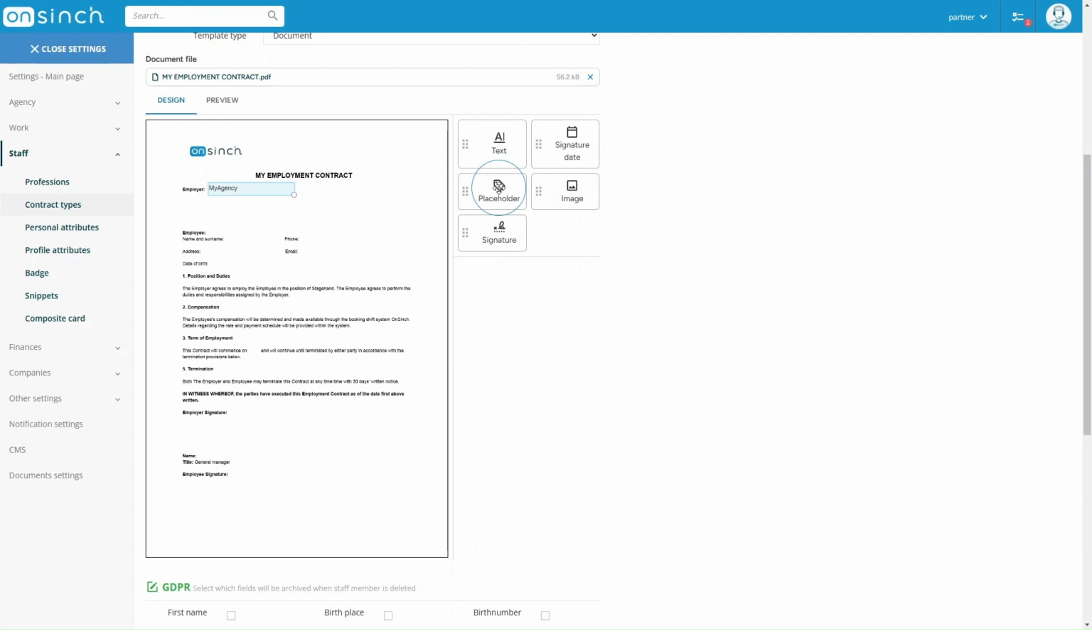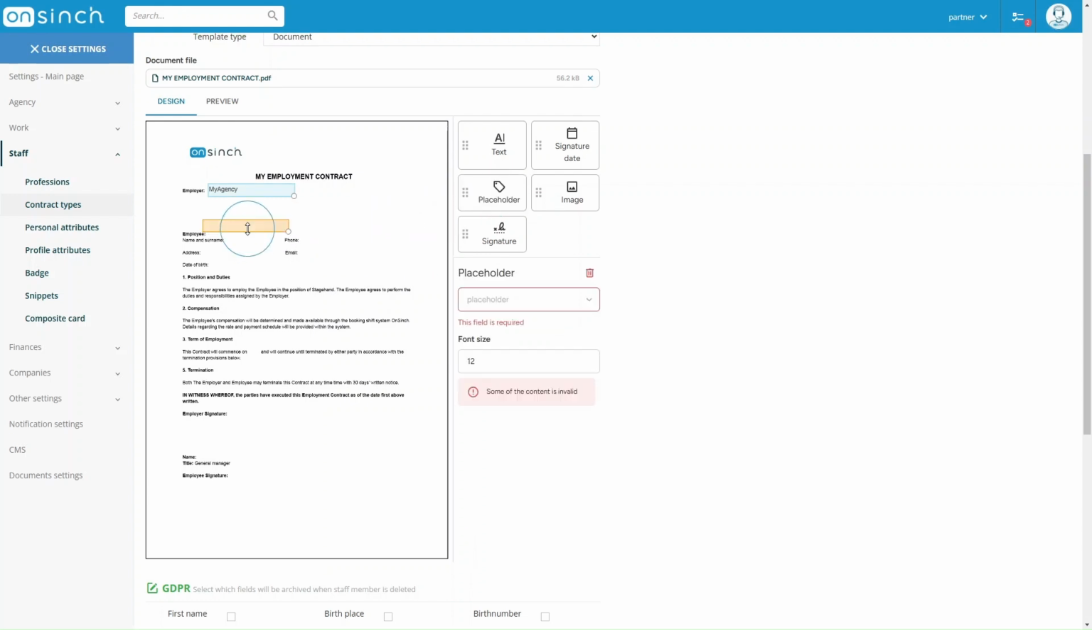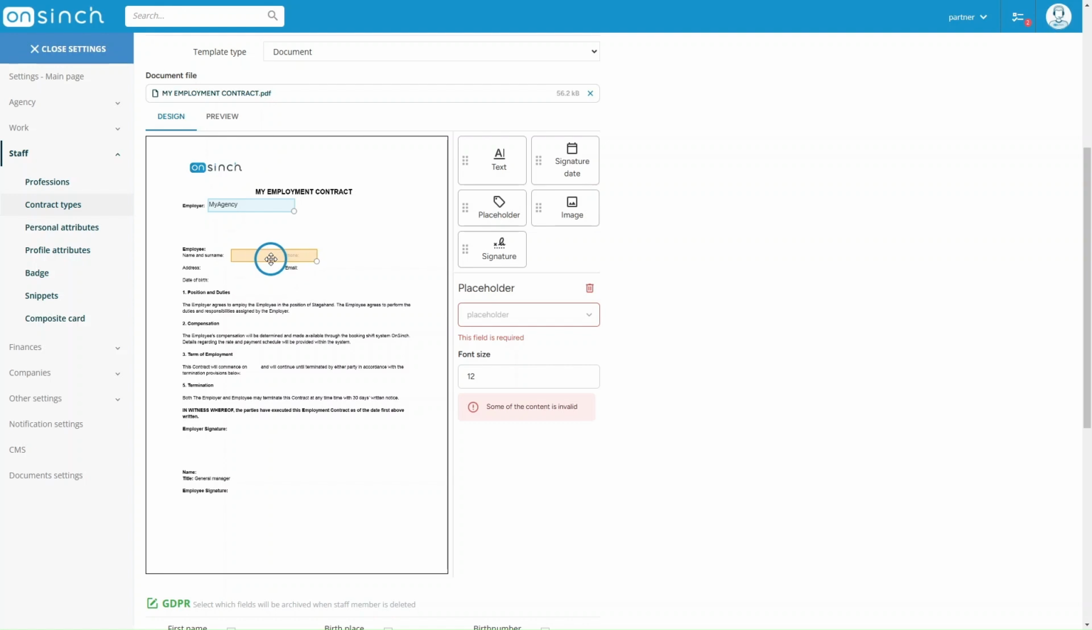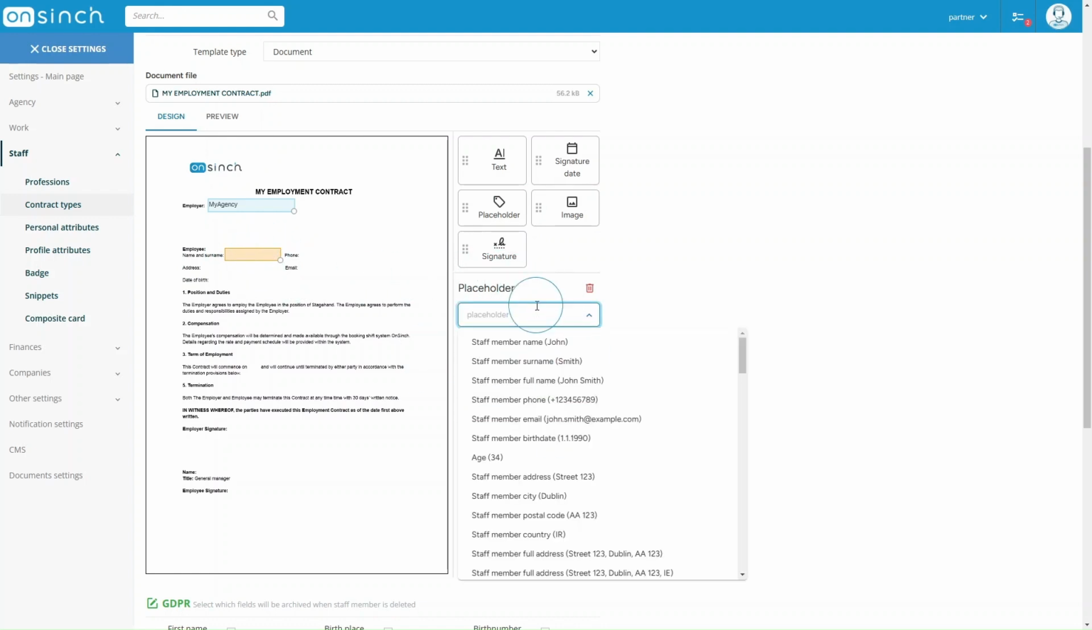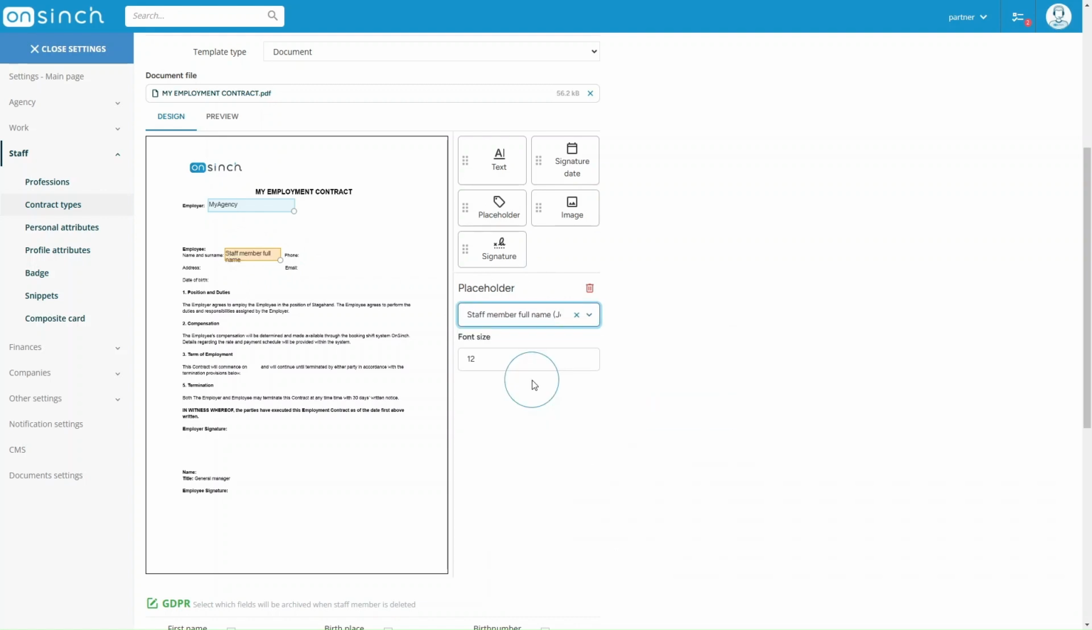Another component is a placeholder. Placeholders are dynamic components that show information from the staff member's profile in each individual case. So for example, here I drag and drop a placeholder where I want the name and surname to appear. In the placeholder settings, you can select from the options what value, what information you want to be shown on the final PDF. In my case, it will be full name.